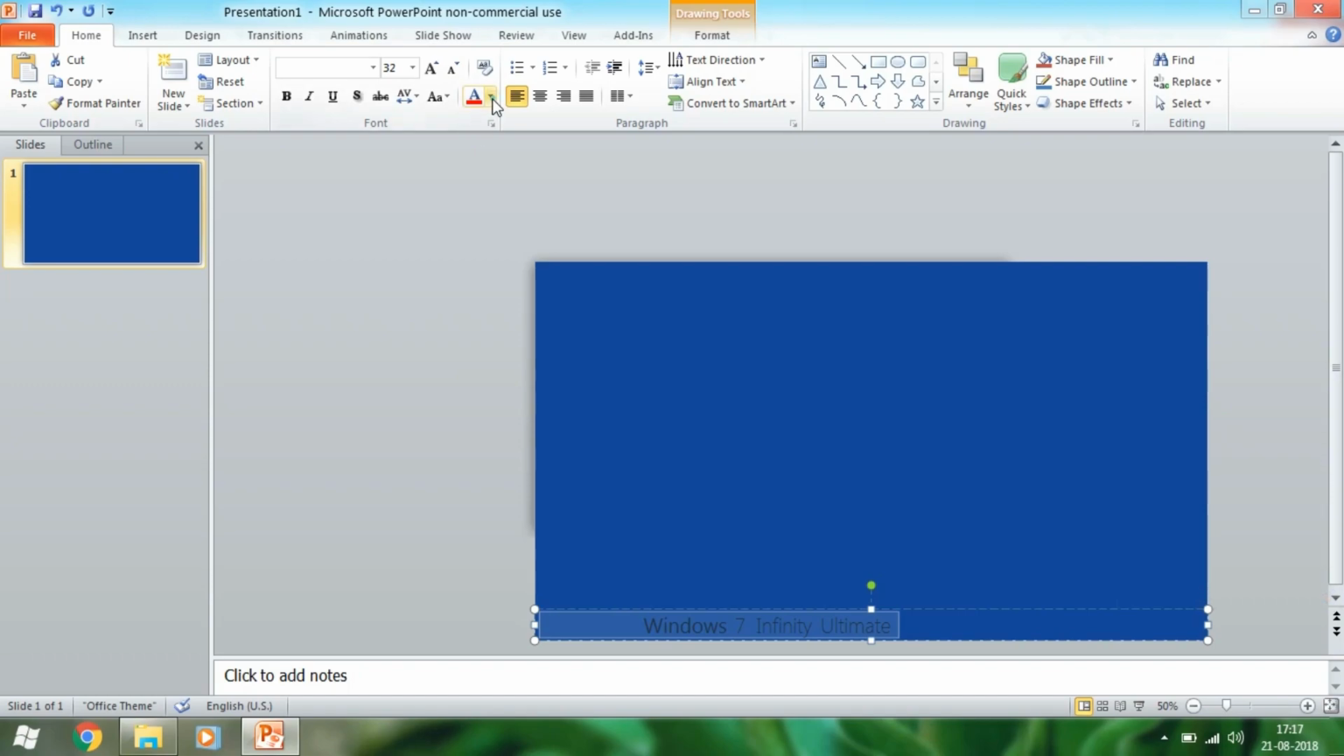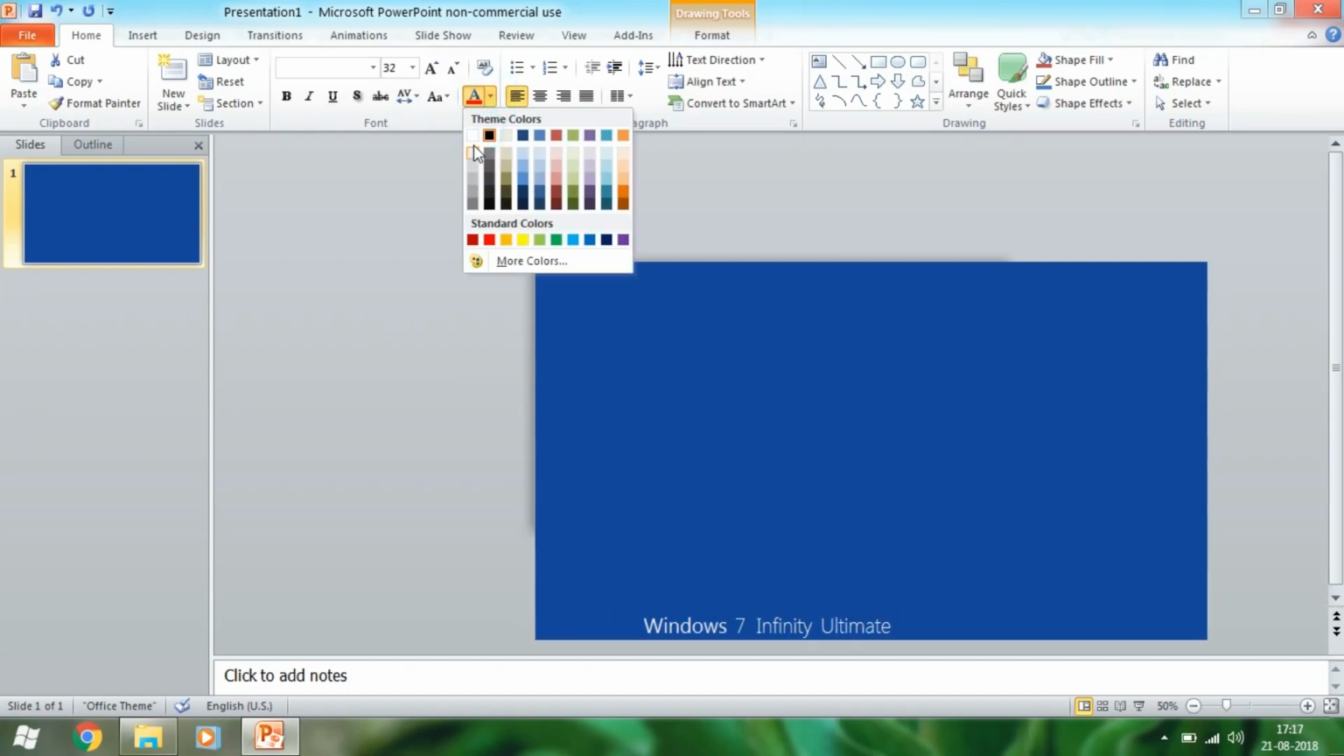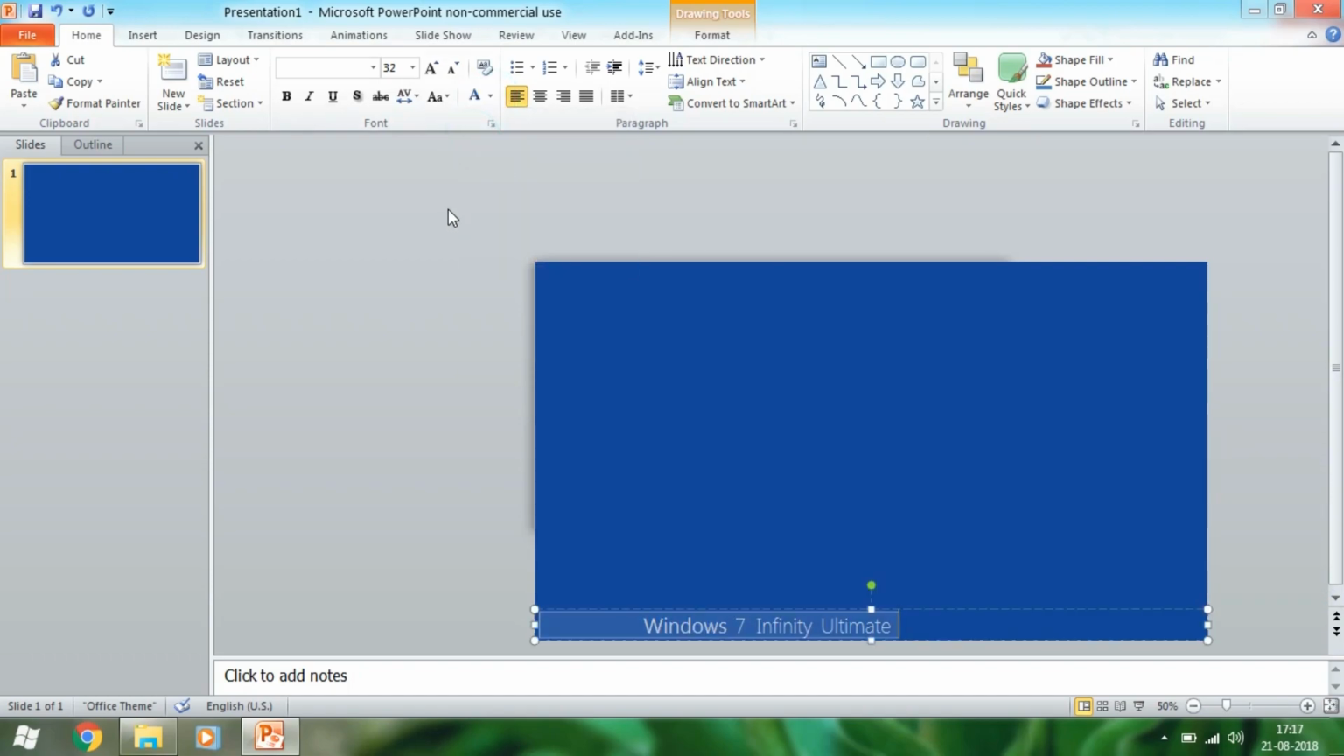Now just change the color to white, and let's not add borders. I was thinking to add some borders, but I just imagined how it would look, so let's not add. Now we need this Infinity Ultimate to be a little small, and this would be fine.